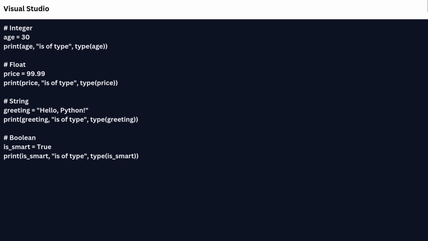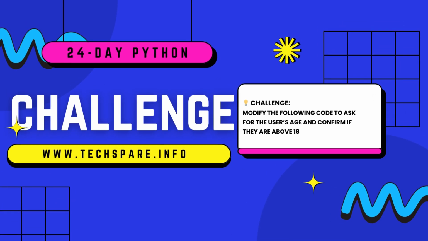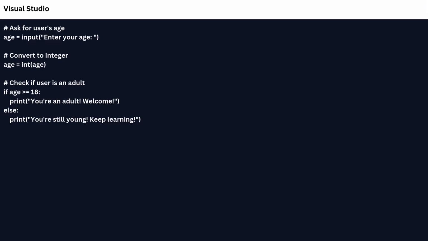Today's challenge. Modify the following code to ask for the user's age and confirm if they are above 18. Try running this code, enter your age, and see the result. Can you modify it to include more responses? Let me know in the comments.